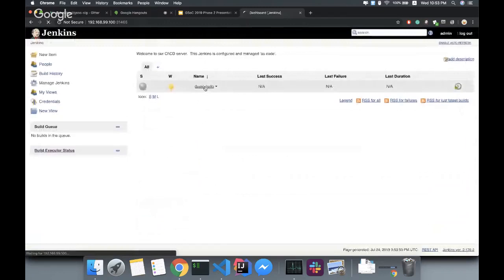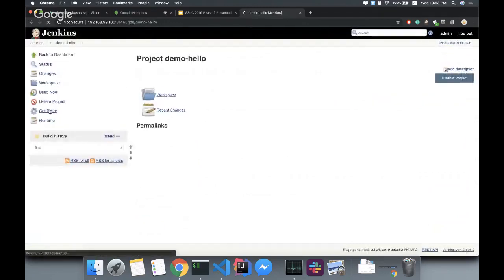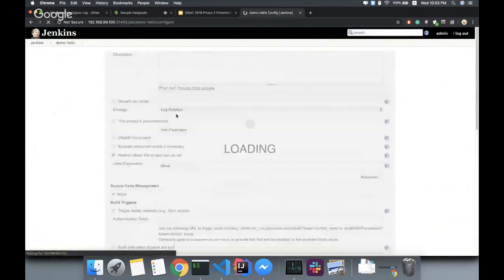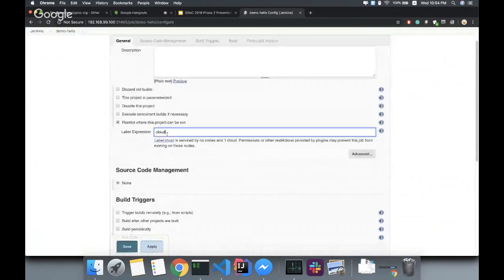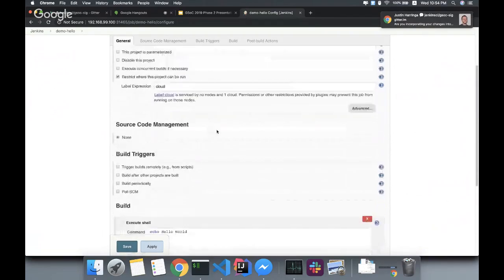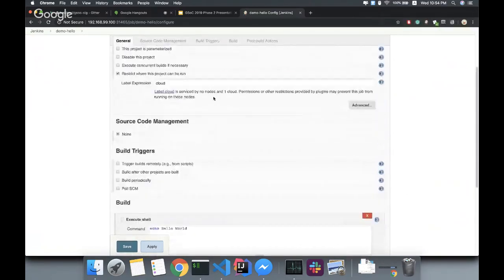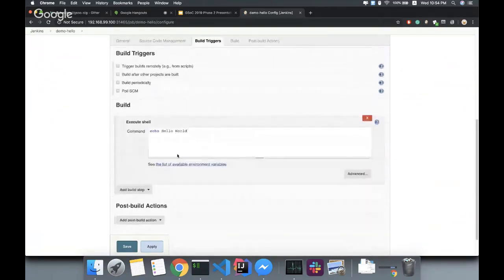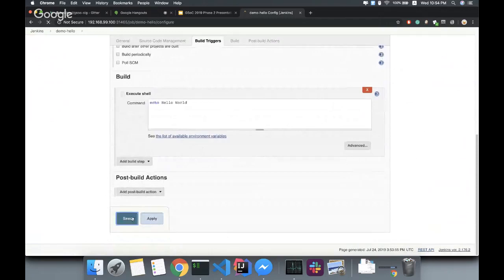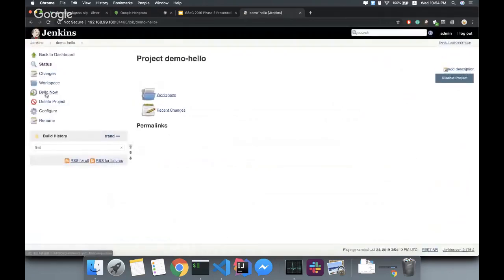And this is a demo job. This job is a simple one. It will run on the cloud label. So label cloud is served by no node and one cloud. This means when running this job, it will trigger the cloud API, and it's a simple job to echo hello world. Let's try to build this job.